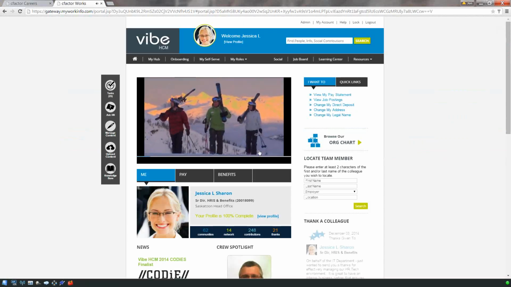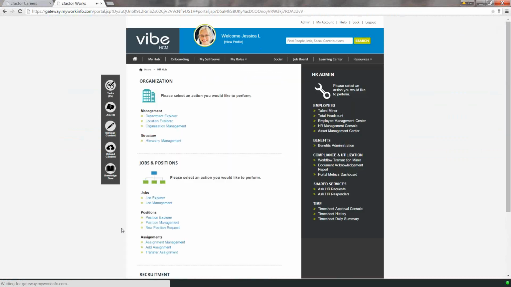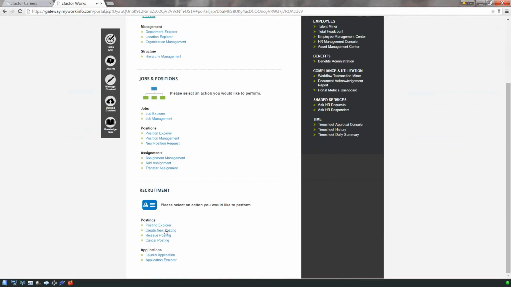Basically what happens as a result of the administration of this is you have an area where you can come in and actually do recruitment activities. So there's the ability to come in and create a job posting, reissue a job posting, cancel a job posting. These are application reports where you can go in and do an application explorer. You can search for keywords on applications or resumes. You could launch an individual's application as well.